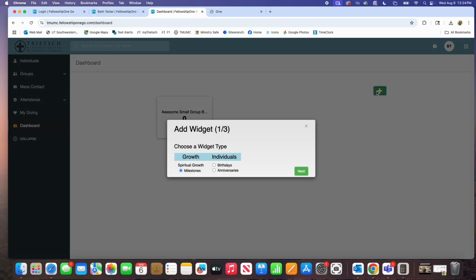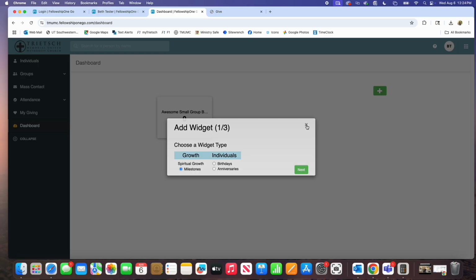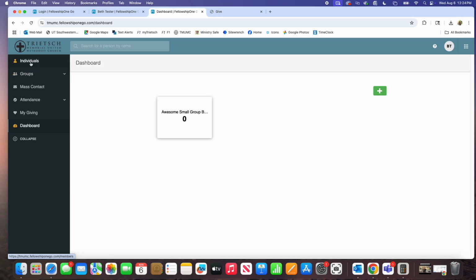You can do the same thing with anniversaries. You can set special milestones, but it's really great as a group leader to be able to recognize the people in your group and keep track of all of the birthdays all in one place.